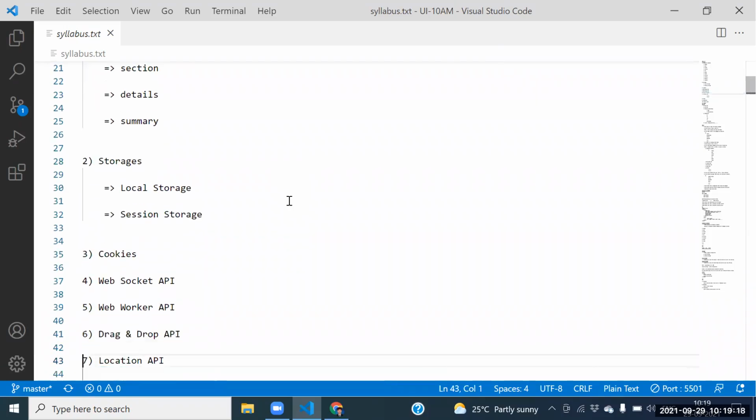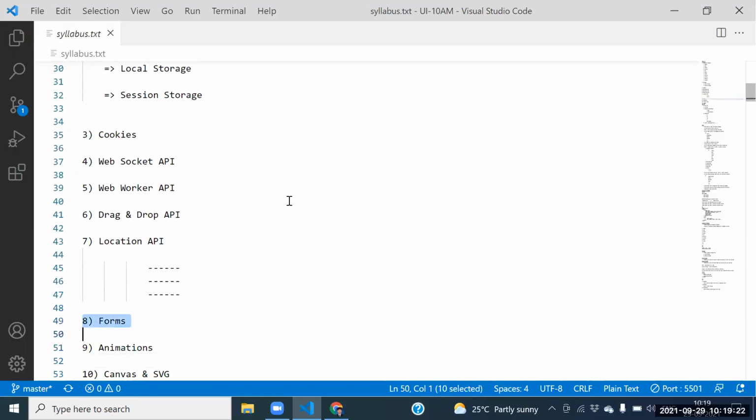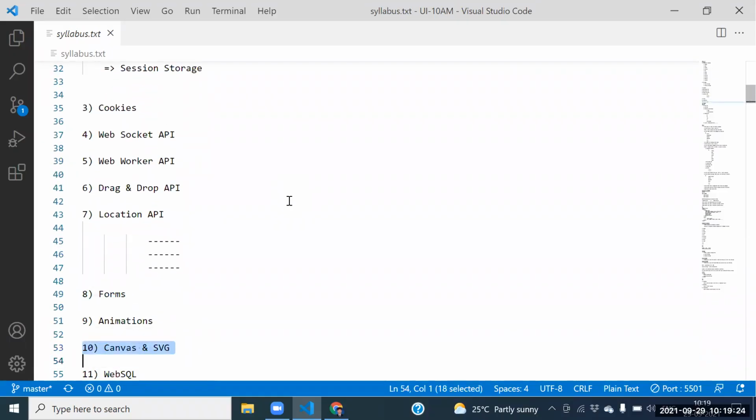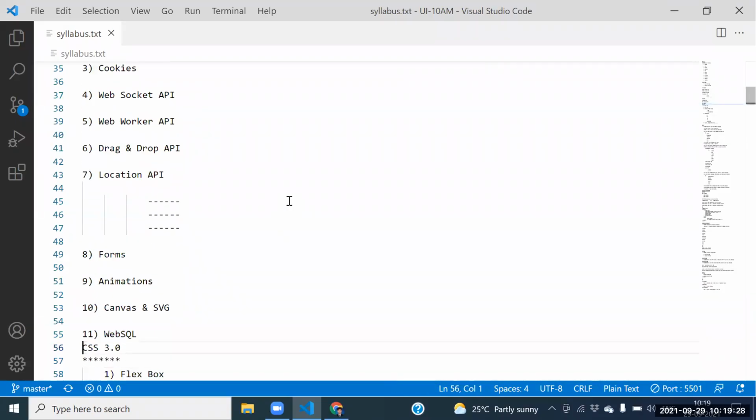Drag and drop also completed now. Location API also completed. Forms also completed. Canvas and SVG completed. Next one, WebSQL basic example completed. So which topic is left for you? Only animations. Only the animations topic is pending here.